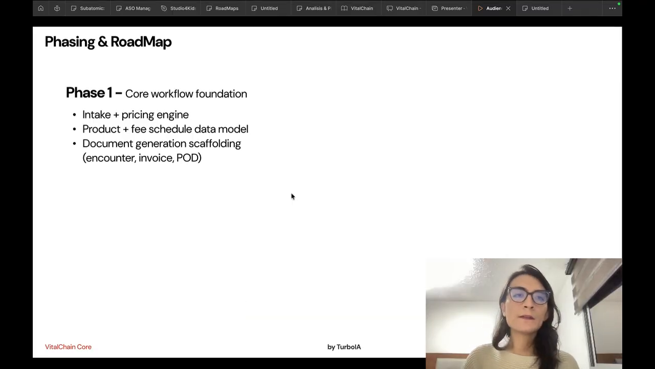The first phase is the core flow and foundation. This is where the intake and pricing engine takes place. So everything UI is here. Then the fee schedule data model as well. That means the calculation of pricing and the generation of files, of documents that you need to fulfill any order.